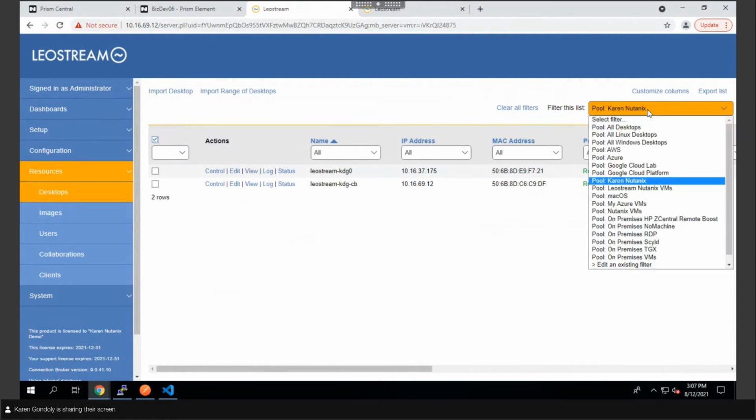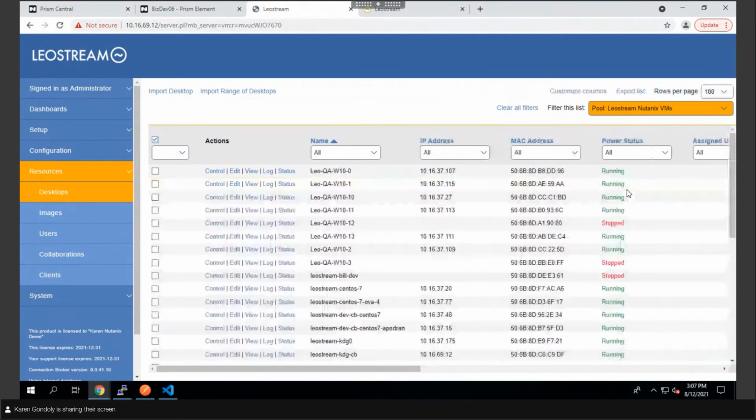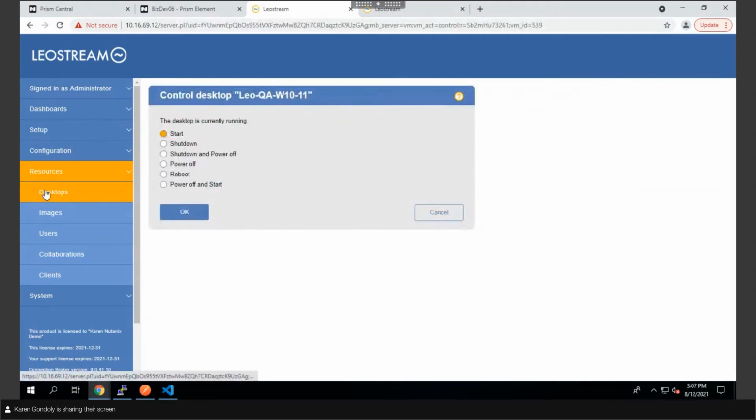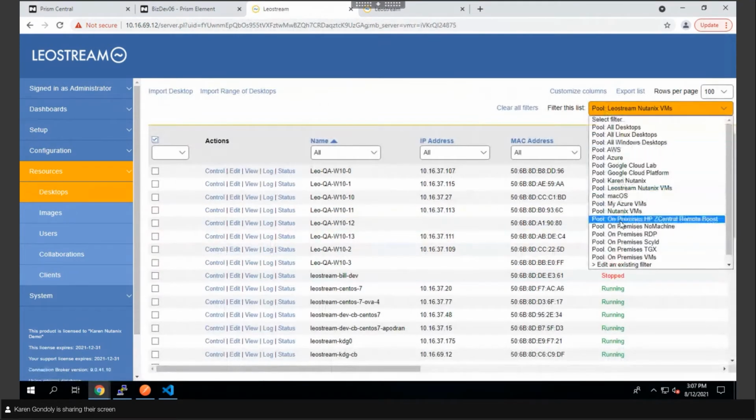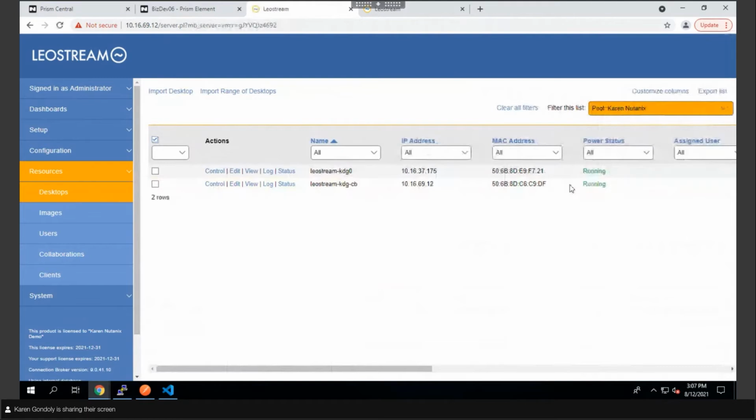So if I look just to show you all of our VMs, here are all the Leostream VMs that I have. The desktops page is a great place to really get a snapshot of what's going on with all of the different virtual machines and physical machines or cloud hosted machines in your environment. So I can see the power state. I can actually come up here and power control them if I want to. Ultimately, I'll see which user is assigned to the machine, see the IP addresses. I'm going to focus just on my pool here.